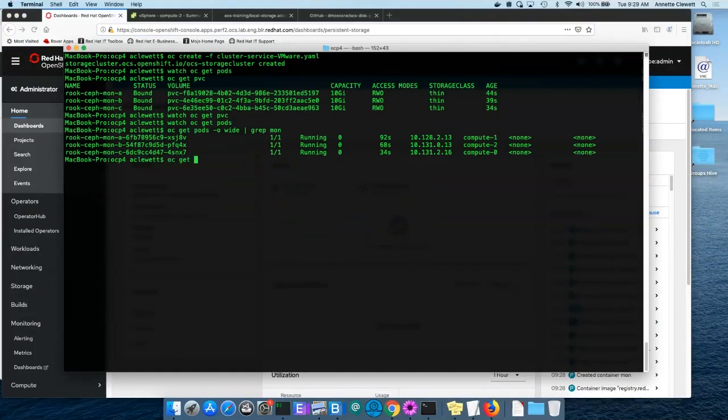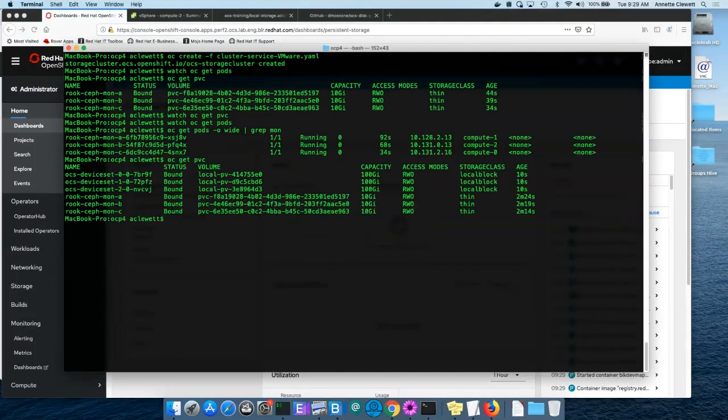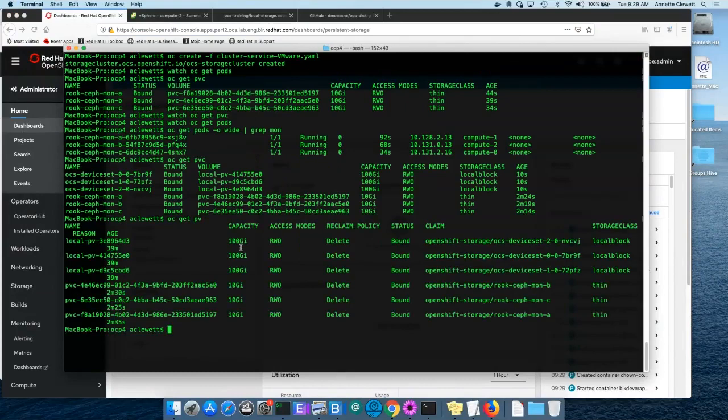Let's take another look at our PVCs. Okay, this is what I wanted to show you. Remember that these are our PVCs, and if we do oc get pv, we will see now that these 100 gig PVs are now bound. Before they were available, now they're used. And I think we're almost to the end of the deployment here.